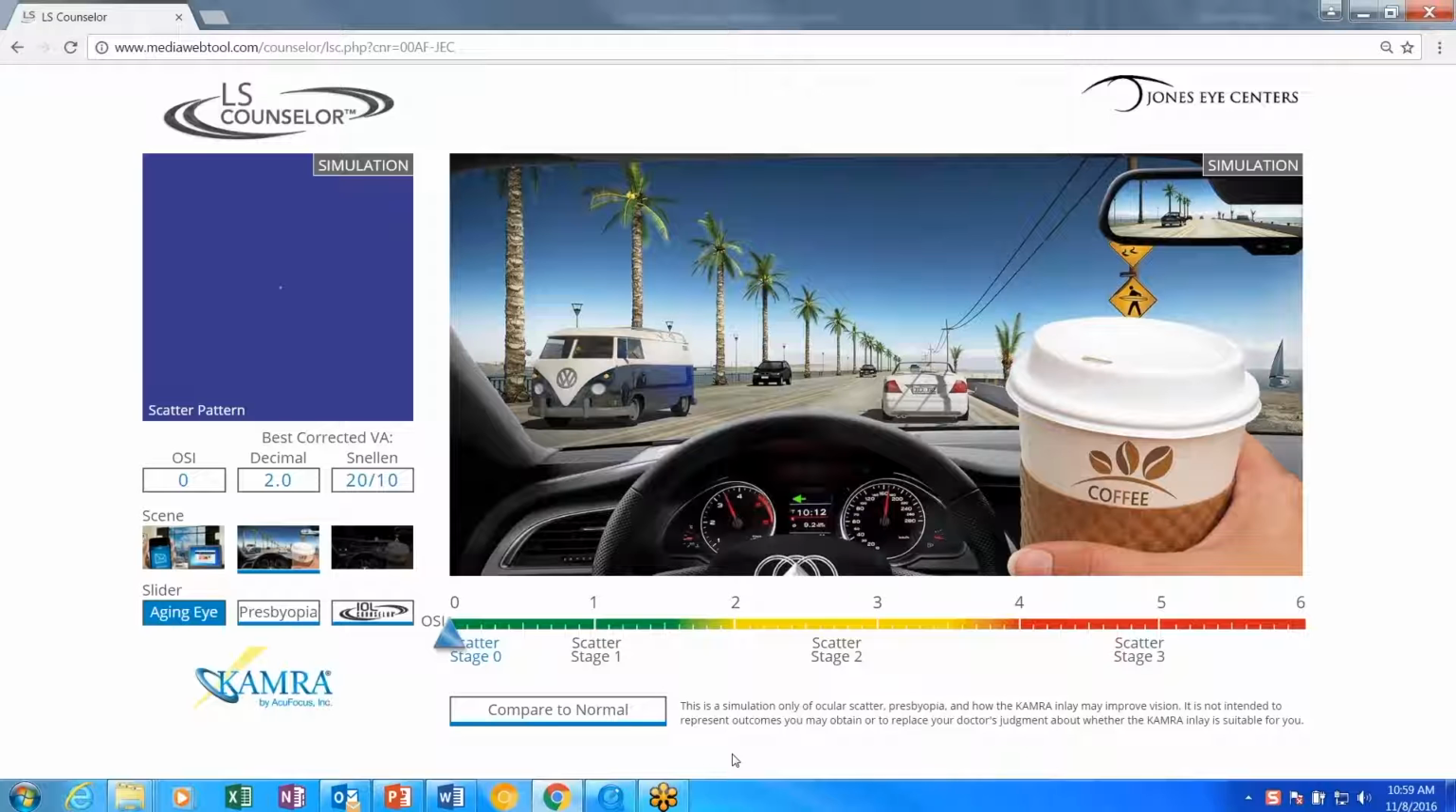Although OSI is certainly affected by poor tear film, the Lens Scatter Counselor assumes that the patient's tear film is not a contributing factor to their OSI measurement. But before counseling patients, each practice should decide what the OSI threshold numbers are for the various corneal and lenticular procedures that they offer. The Lens Scatter Counselor has 3 slider bars that you can use when counseling patients.